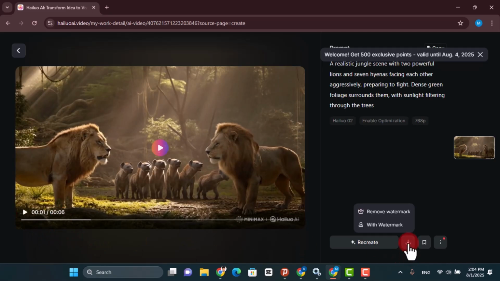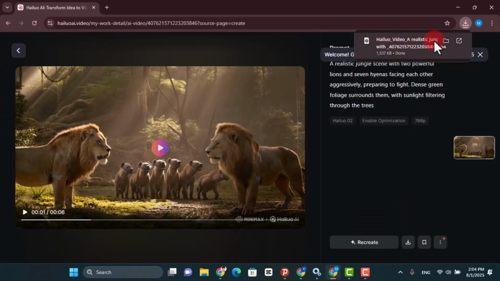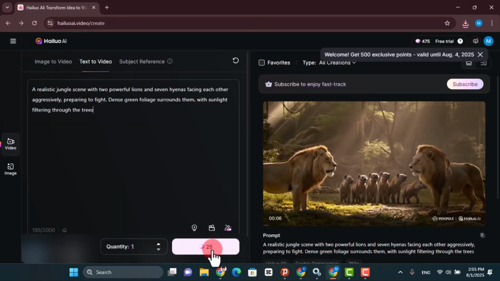Then click and download it. If you don't like the result, just regenerate until you're happy with it.